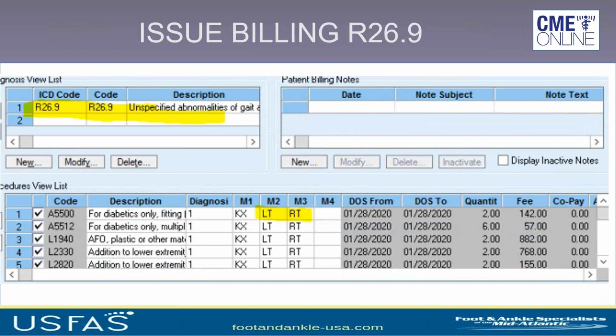R26.9, unspecified abnormalities of gait. This code is not the proper code to use ever, period. You can use this in the diagnosis tree if you really want a gait abnormality diagnosis. Just put it in really your musculoskeletal exam. You don't need this diagnosis or any R diagnosis because most of the stuff we do has a specific diagnosis.